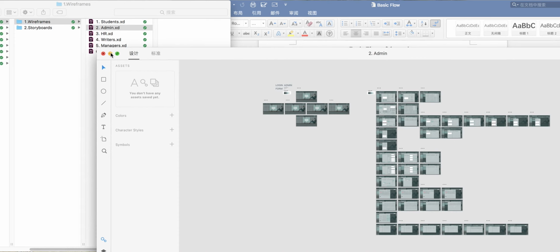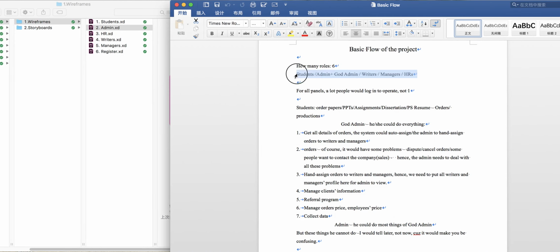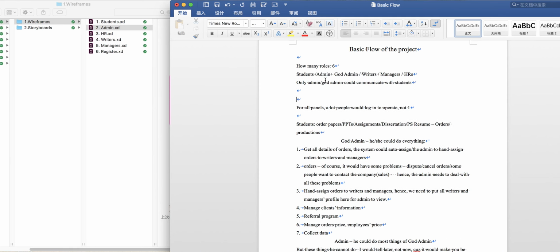Before getting into this wireframe, I'm going to explain what the 6 rows are. Students are the people who come to shop at my website. Admin and God admin are for communicating with students. So writers and managers cannot communicate with students. Or HRs.